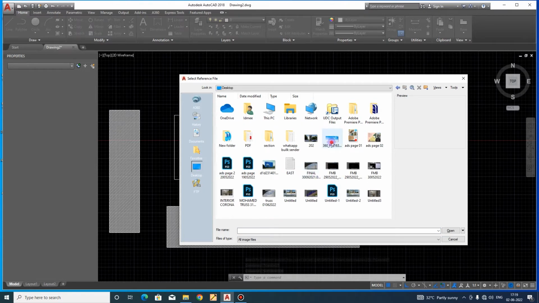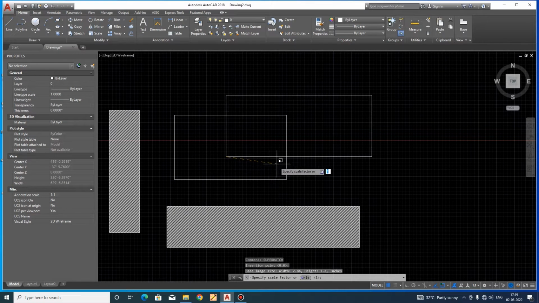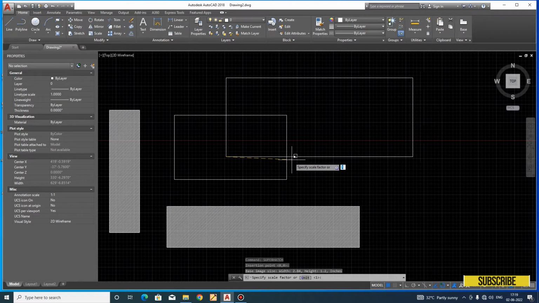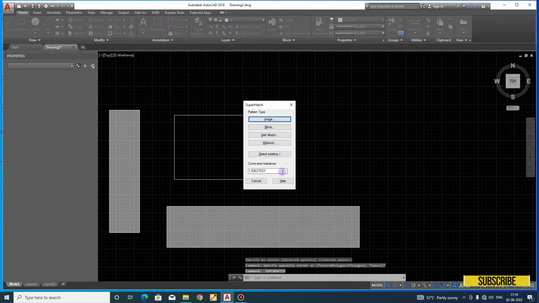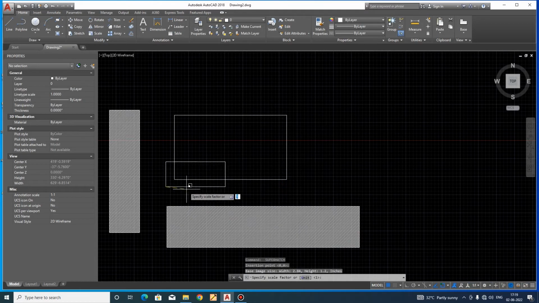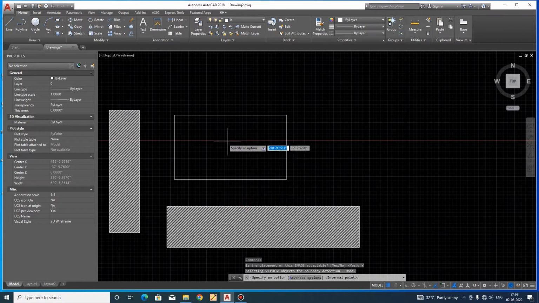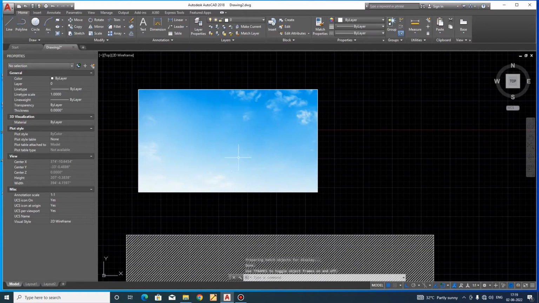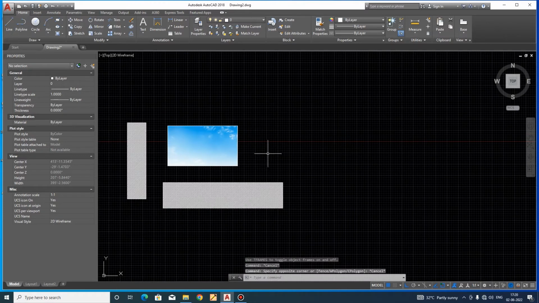I'll click some sky, something bigger. Sorry, I closed this. Just something bigger. The scale depends on how you want it. Just click which area is inside this cell.